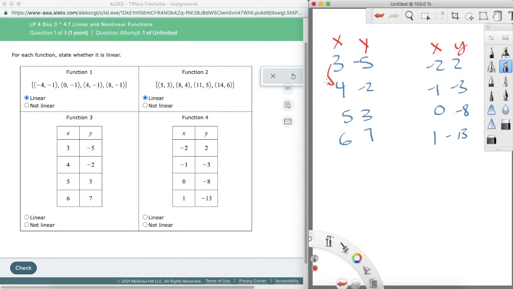So let's see. Do we have a consistent change here? Looks like I'm adding 1, adding 1, adding 1. So my run, I'm going to add 1 each time. For my rise, to get from negative 5 to negative 2, I'd add 3. To get from negative 2 to positive 3, remember there's negative 2 and then another 3, so I'm actually adding 5. And then to get from 3 to 7, I'm adding 4. So this is not the same.